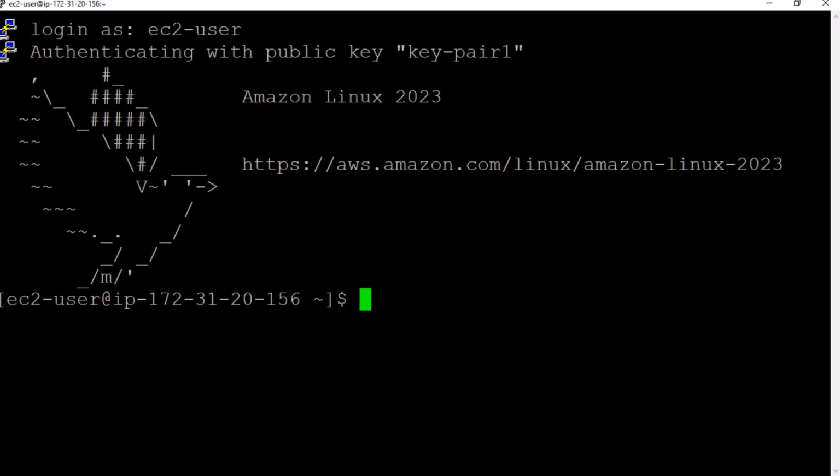And now that we are successfully logged into our EC2 instance as ec2-user, it's time to set up a simple web server. To do that, we will install Apache, which is one of the most widely used open source web servers. Before we actually install Apache, the first thing we need to do is update the package manager. This ensures we're installing the latest available versions and security patches. So we need to run sudo yum update -y.